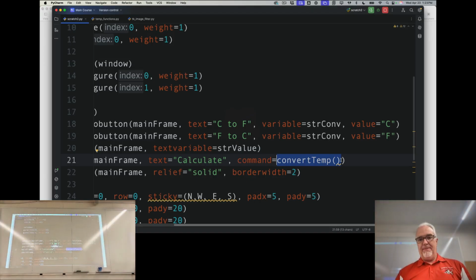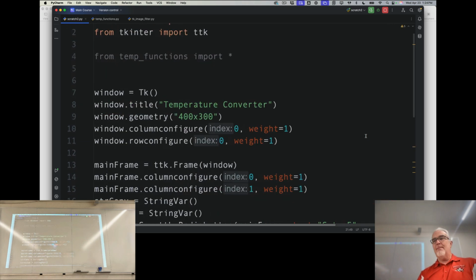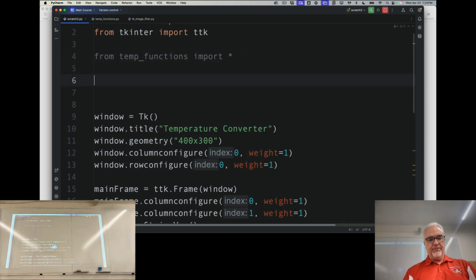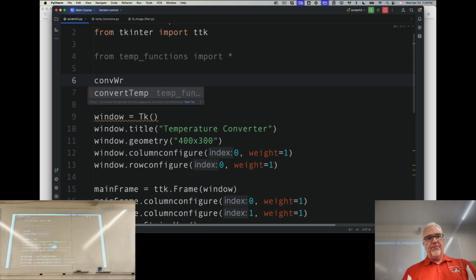And a wrapper function, as the name implies, takes a function and puts it inside another function that will provide a connection between your program and the needs of your program and that function that you're wrapping around. So I'll call this one convert wrapper.